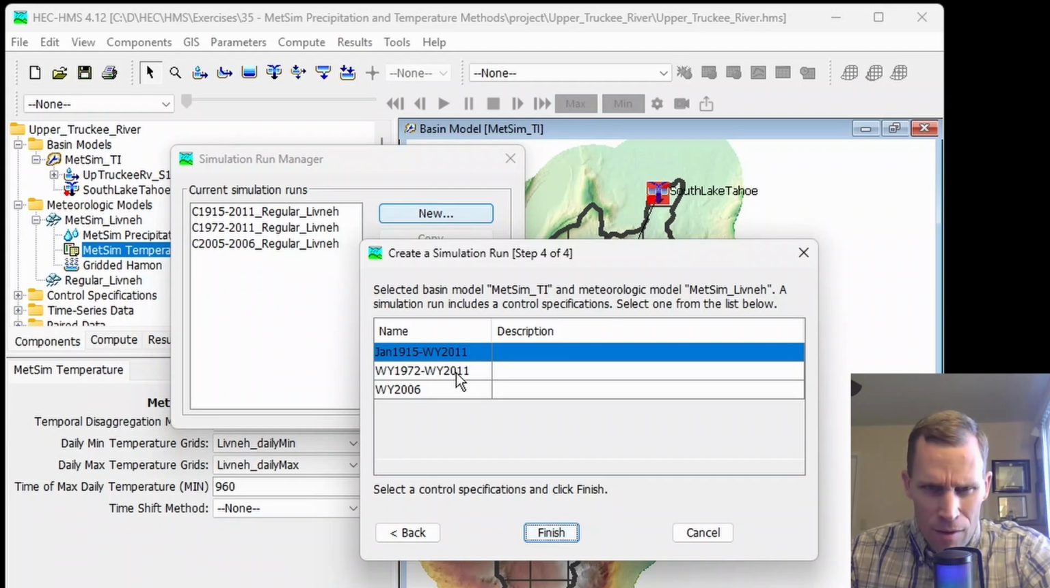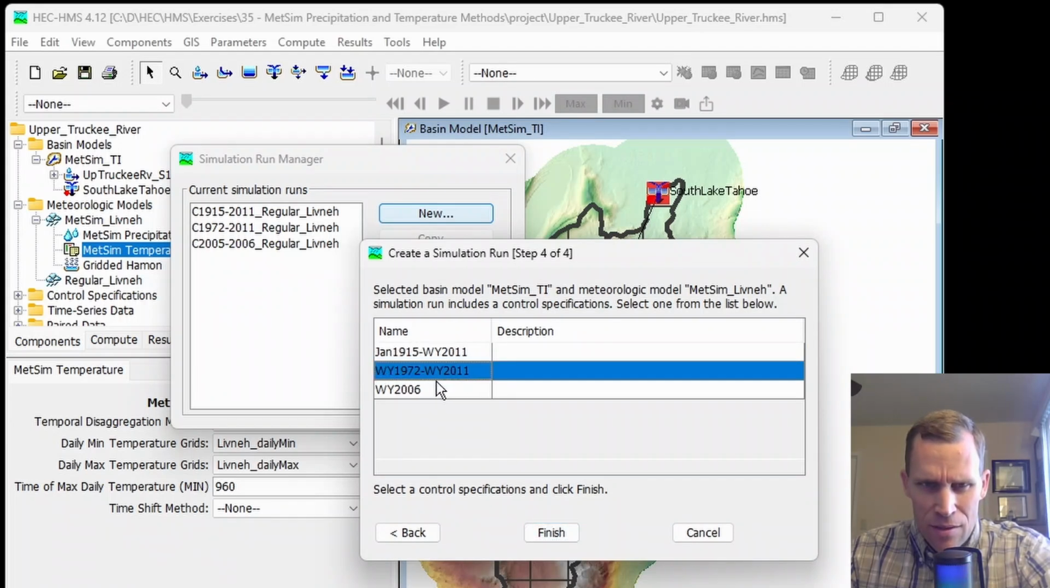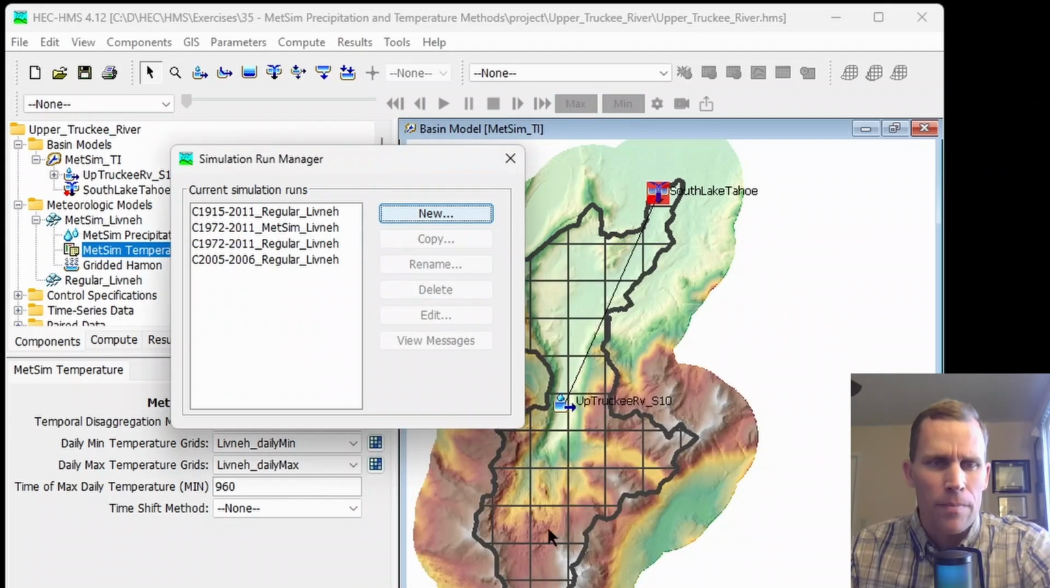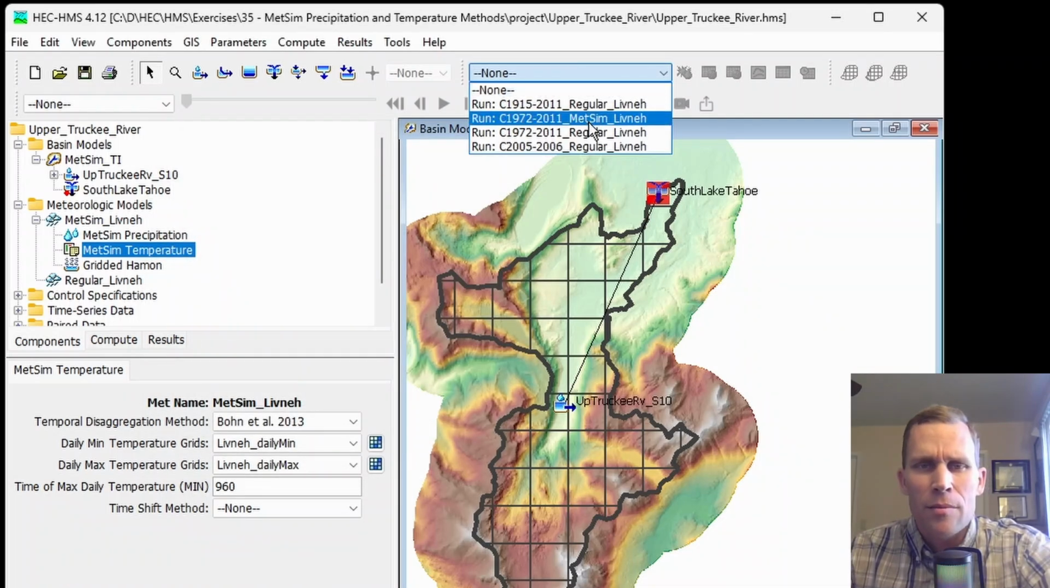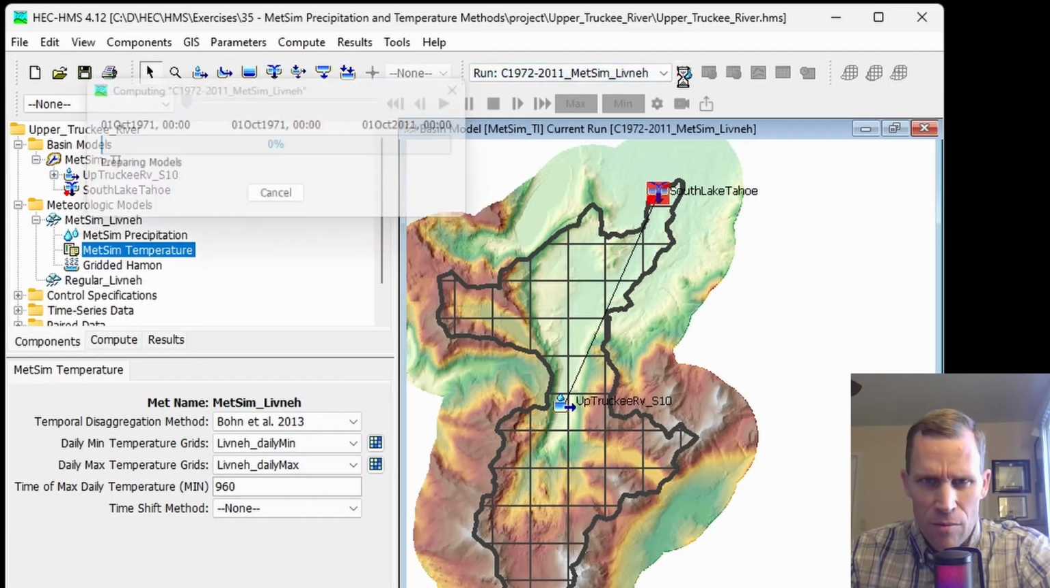And then for our control specifications, it'll be 72 to 2011. Right. Now let's go ahead and run that simulation. So let's close the manager. We want to select the simulation run that we just created right here, and then click the compute button.